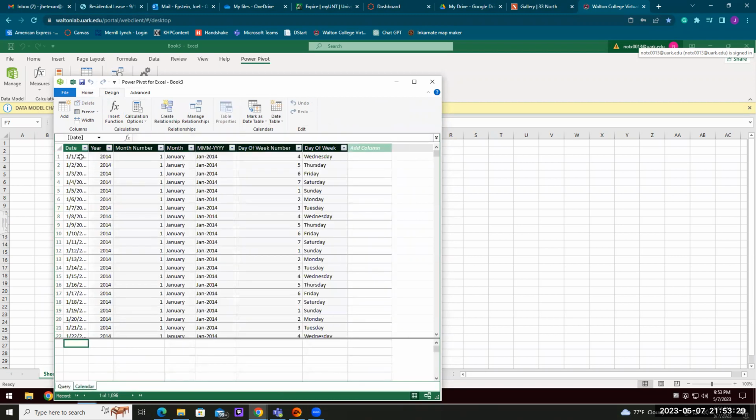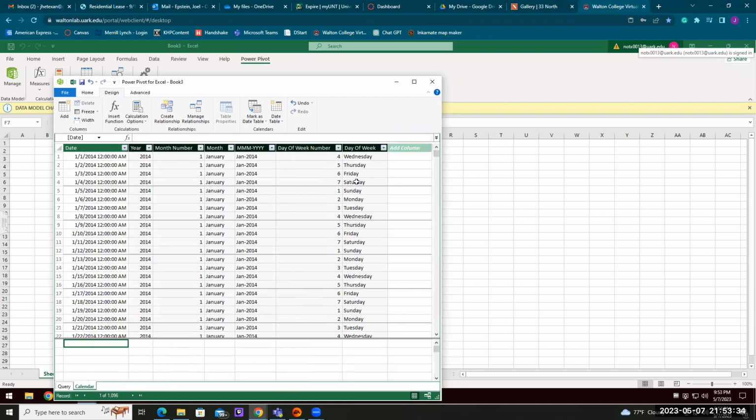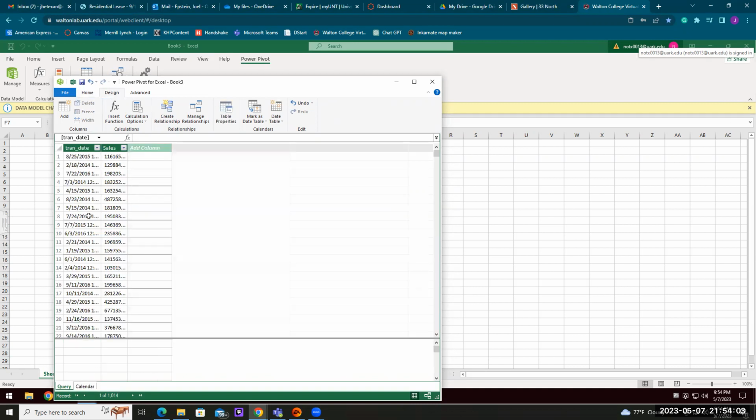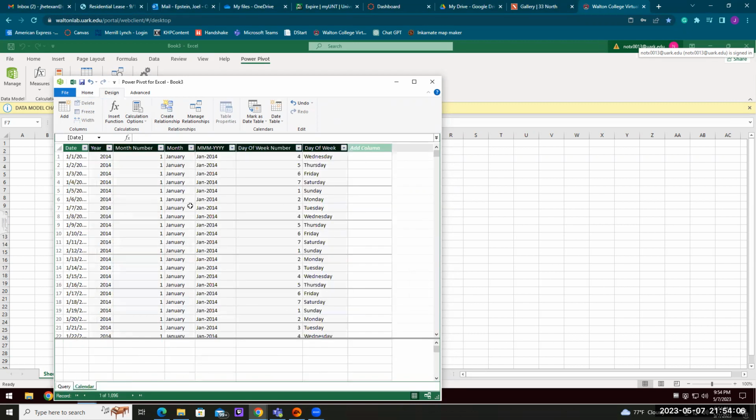And so we can see here it went ahead and broke out this information into all of these different columns. So 2014, what month it is, so it's month number 1, it's January. We can see it's January 2014, day of the week number, so Wednesday is the 4th day of the week, Sunday is day number 1 of the week, and then we can actually see what day of the week those occurred. But if you'll also notice down here that all of the information is still here, we've just broken it out and put another thing in here.